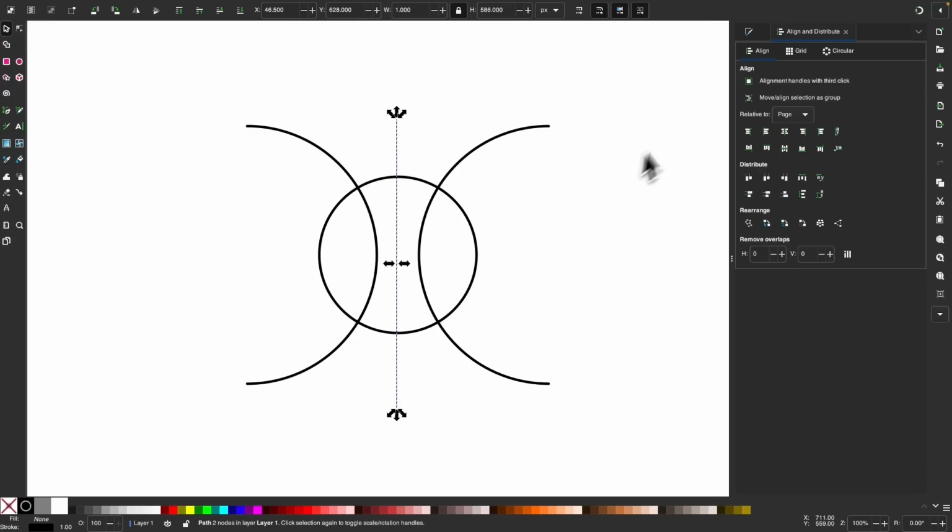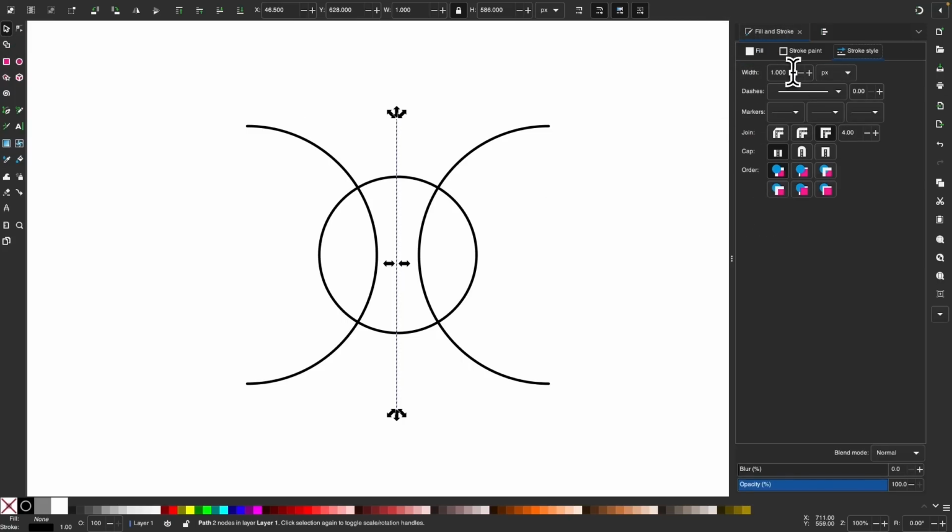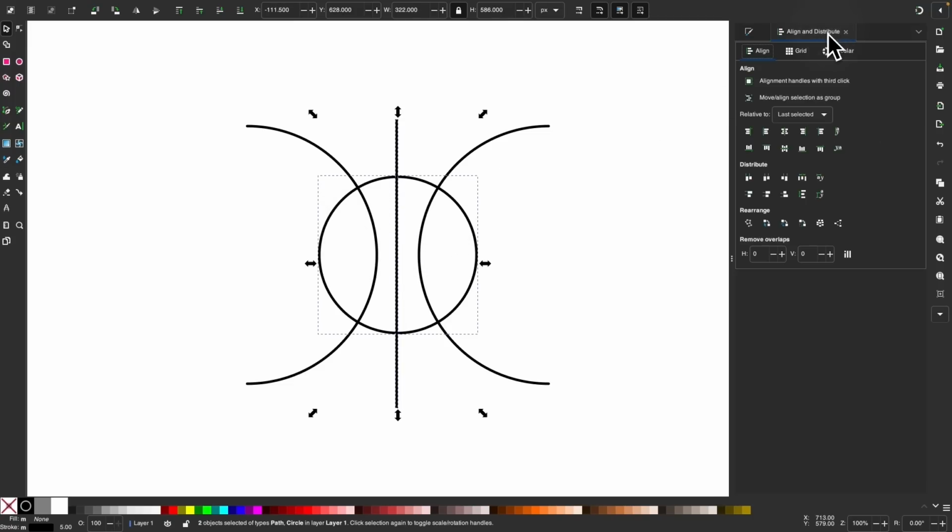And let me grab my selection tool. I will go into the Fill and Stroke menu, and I want to change the size of this to 5 pixel stroke to match the rest of this. And then I will hold Shift and click on the circle so I have them both selected. Go back to Align and Distribute, and I'm going to center them up on the vertical and horizontal axis. And then I can click off of it to deselect everything.